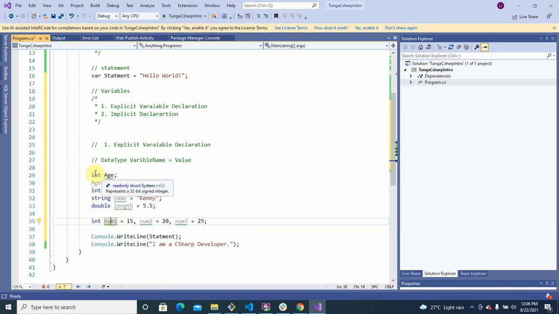Now this is explicit declaration. Explicitly, we are mentioning the data type. From here, without having to run it, without having to go to runtime, I can see that this age is of type int. I can see that this name is of type string. I can see that this length is of type double, right?